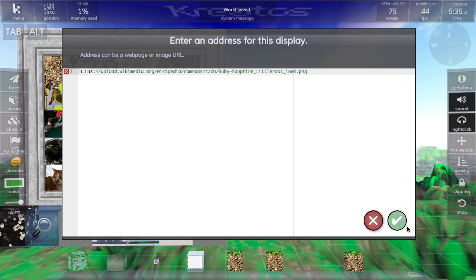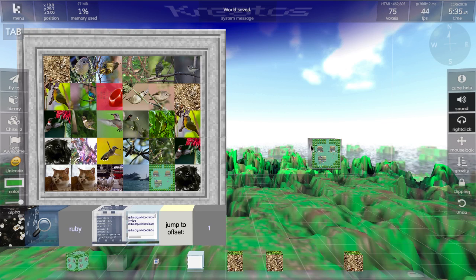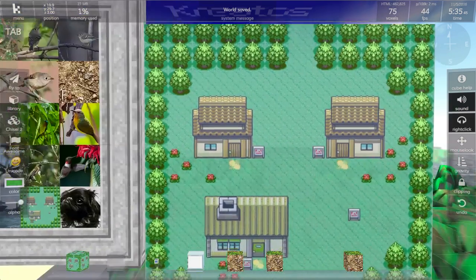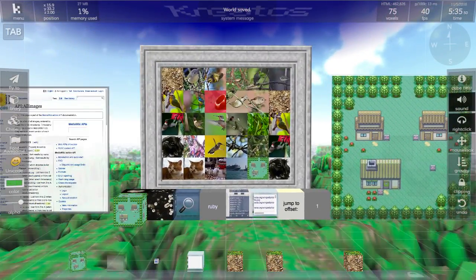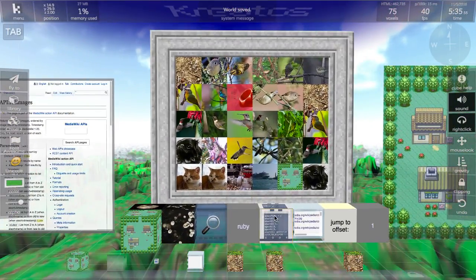This will be our high-res version. And click again to open the display cube. Now you can see that our pixels are nice and sharp. This is a high-res picture. So where is the code that does this?